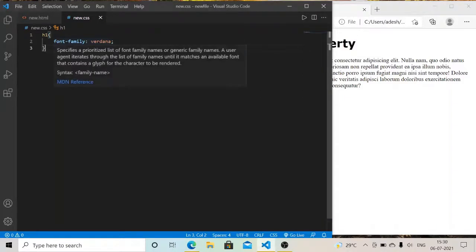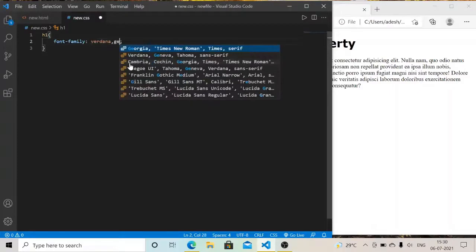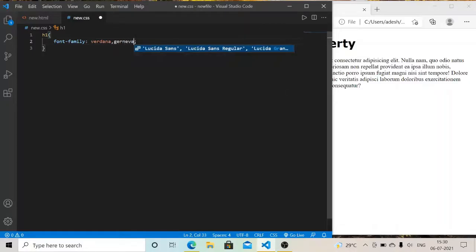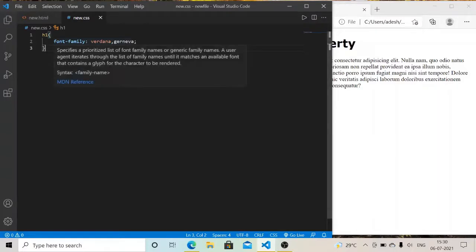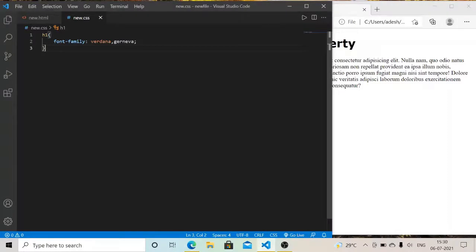You can also give multiple font family names here, just like Garamond. If your first font family is not available on your PC, then your program automatically chooses your second font family name. If you have not downloaded the font family, then you can also use an online font family.